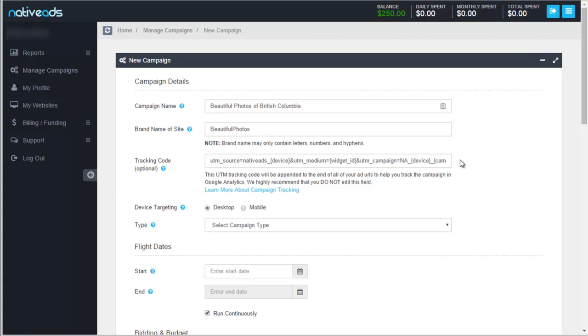Next, you will see the UTM tracking code box here. UTM tracking codes are a great way for you to see the results from your launched campaign. A UTM tracking code is a simple code that you can attach to your website's URL. The code allows Google Analytics or most other analytics programs to tell you where your traffic came from and which one of your ads was clicked on to bring them to your website.